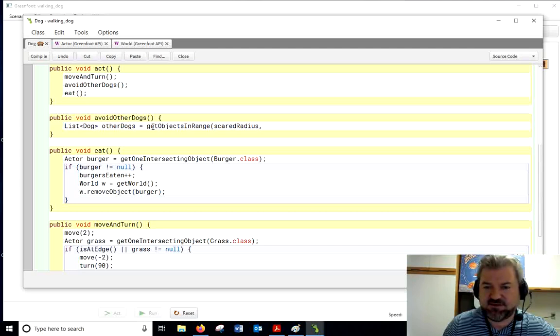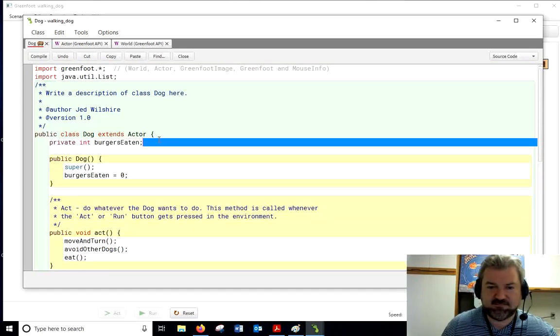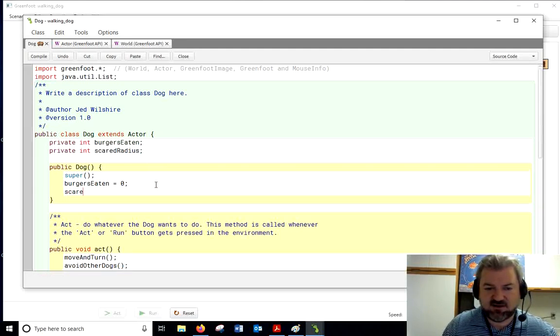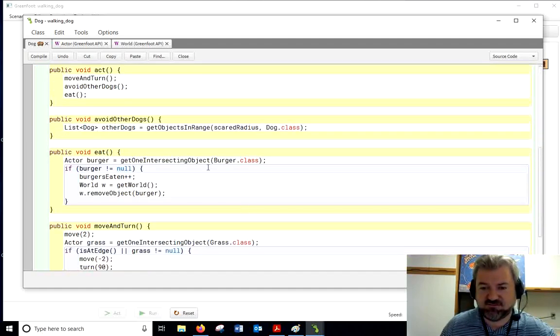So other dogs, and then I have to give it the class type, and of course we're looking at the Dog class, right? So before it gets mad at me about the scared radius, let me go make that private. The radius is an integer, scared radius, and for now I'm just going to say scared radius equals 50. So all dogs will have the same scared radius, but we can change that, and we'll look at how that's done later. And it could really affect our simulation, right? Okay, so that looks good. All right.